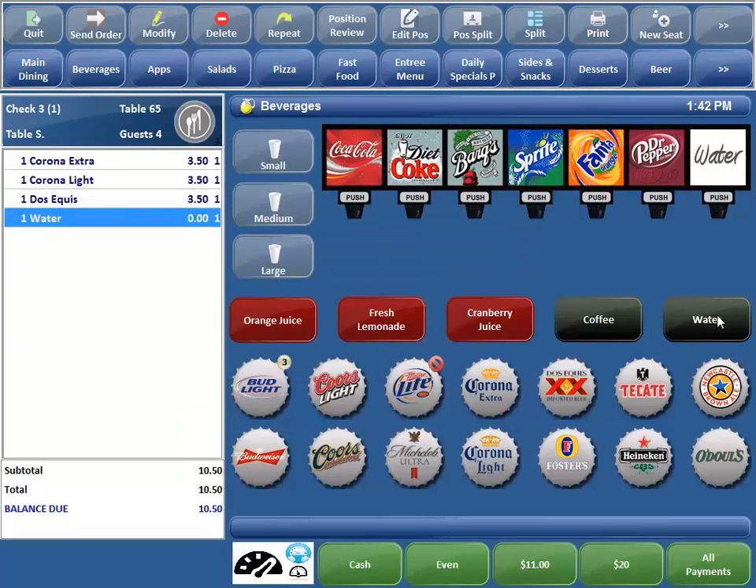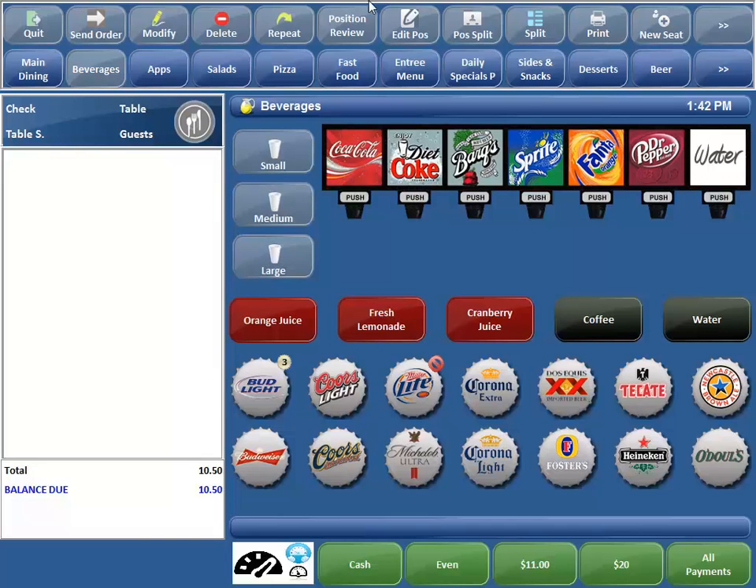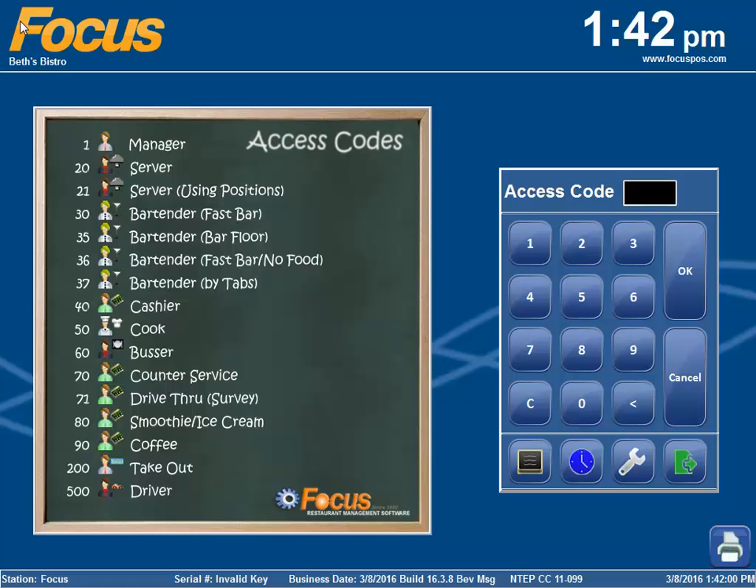In this case, you would need that water button that we talked about earlier before we can print the check. So we add the water onto the check, and all is good. Perfect. So that's our new feature, Beverage Requirement by Guest.